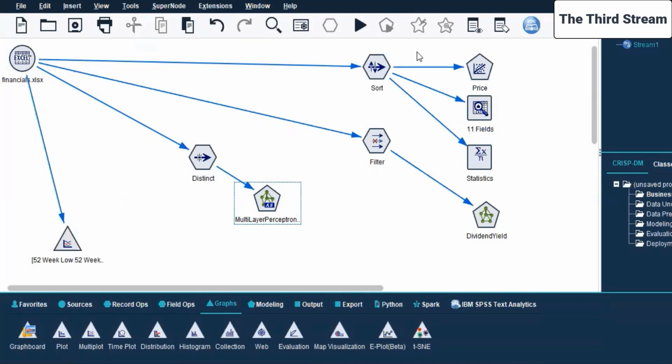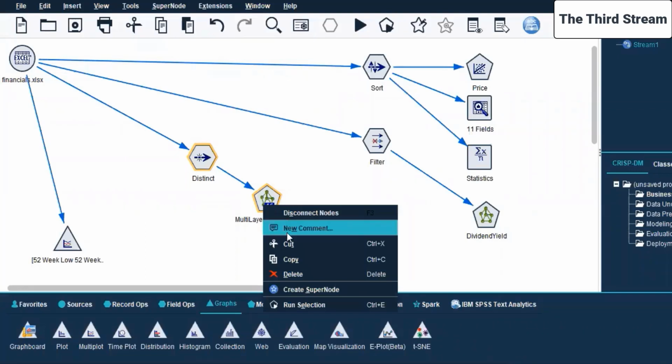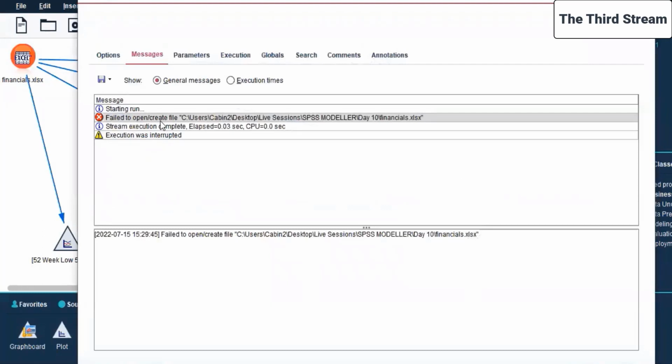Fine. So let us run each of these individually. Let us run this section first. Let's right click on this and see what comes out of it. Right click and I click run selection. Okay. Fail to create file. This is fail to open or create this file.